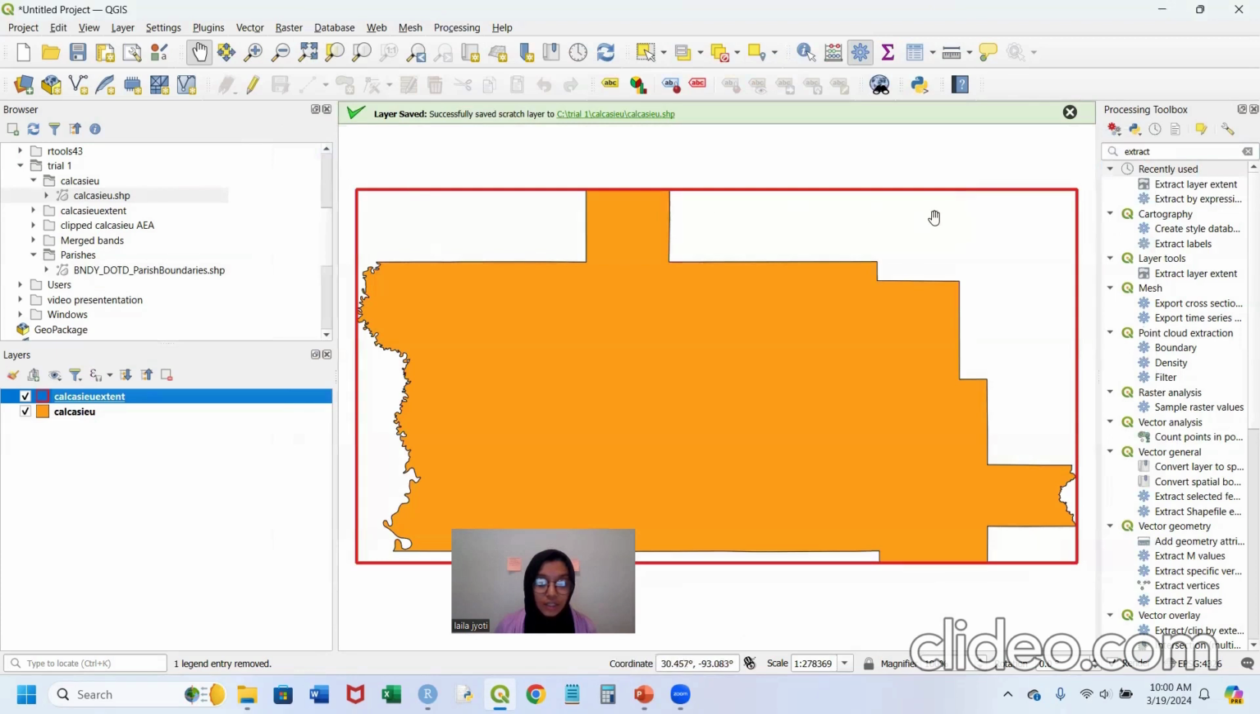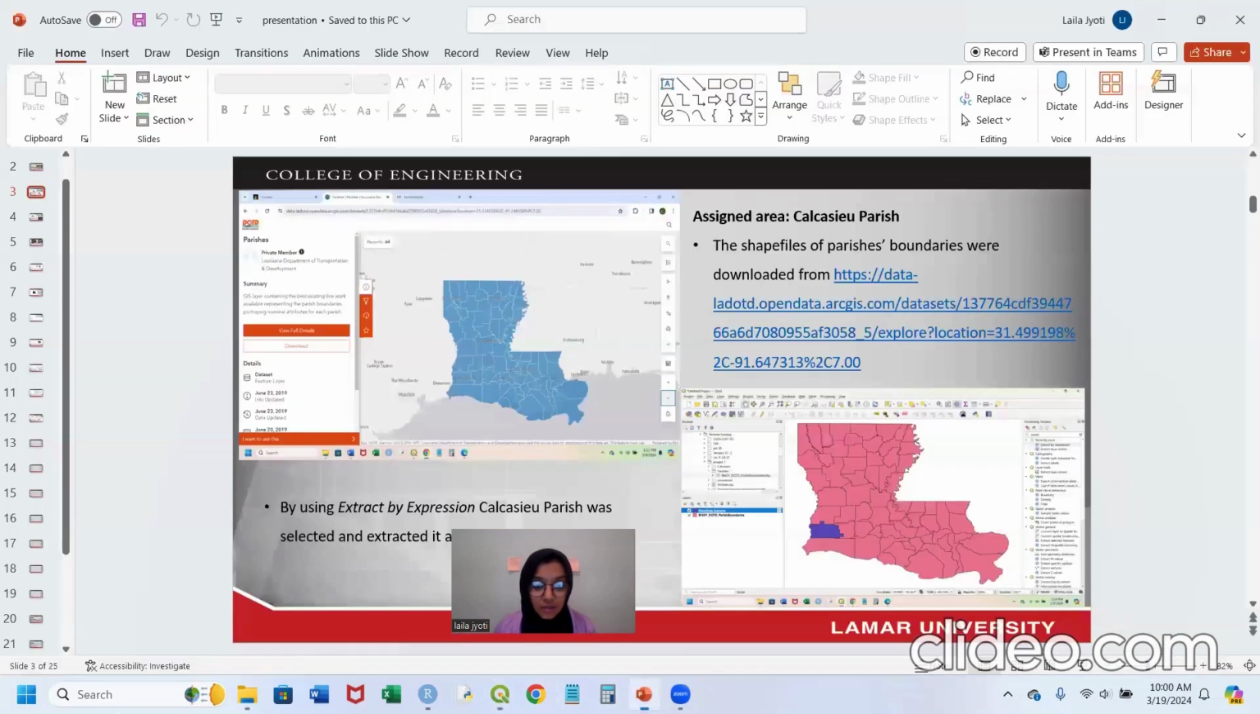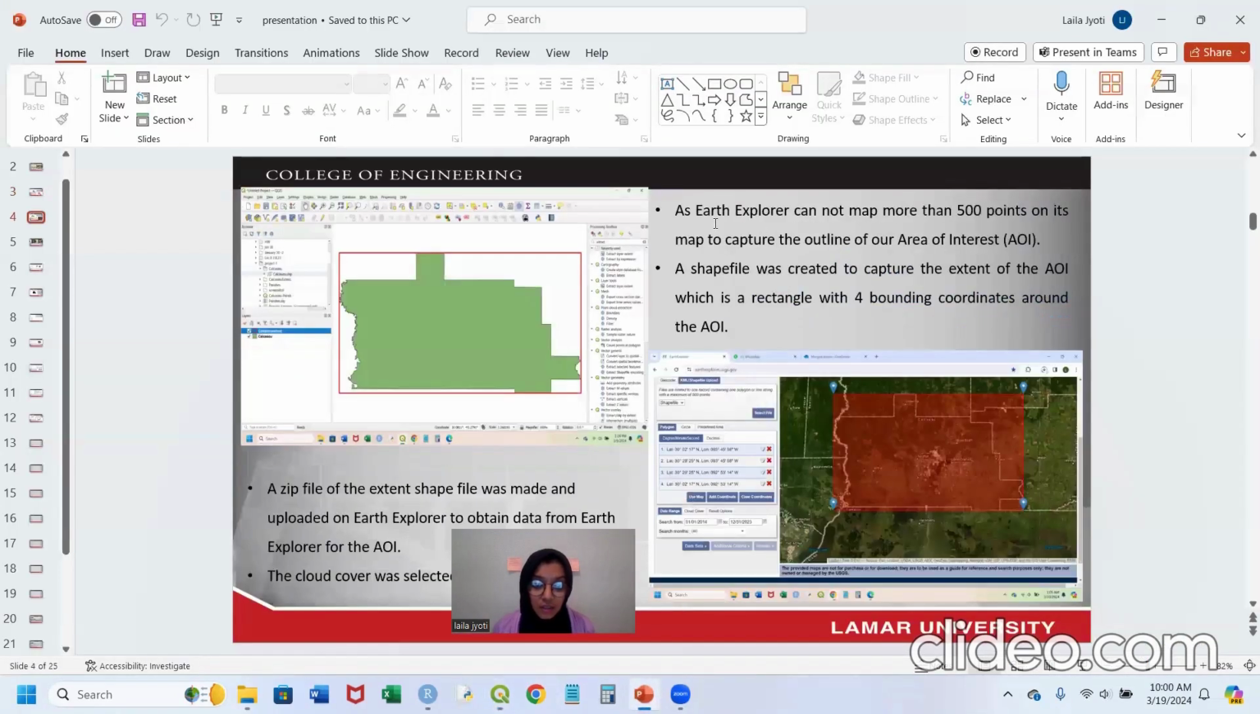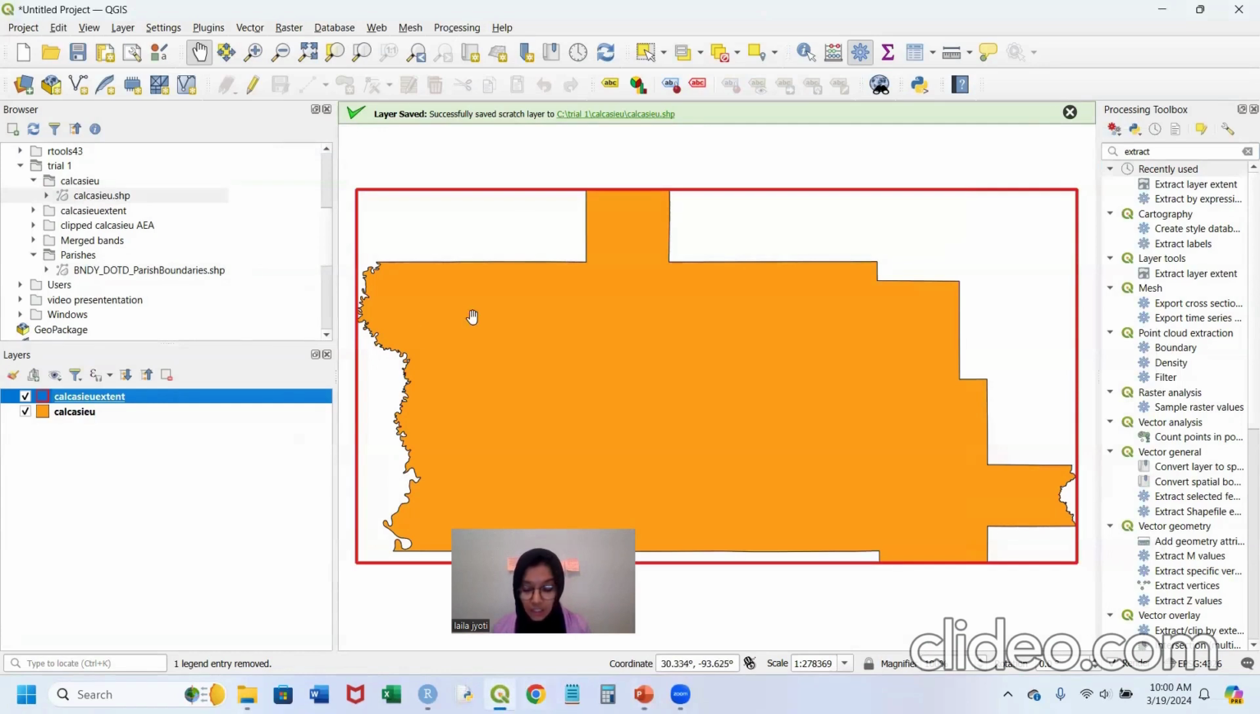So we will see an extent of this map, and the reason we have done it is that the Earth Explorer cannot map more than 500 points to capture the outline of our area of interest, which is Calcasieu Parish, county of Louisiana State. That is why we have created an extent shapefile to capture the extent of our AOI, which is a rectangle with 4 bounding coordinates around the Calcasieu Parish, our area of interest.